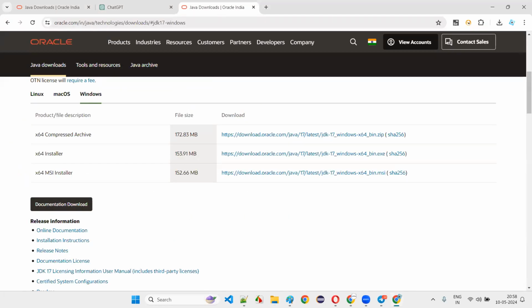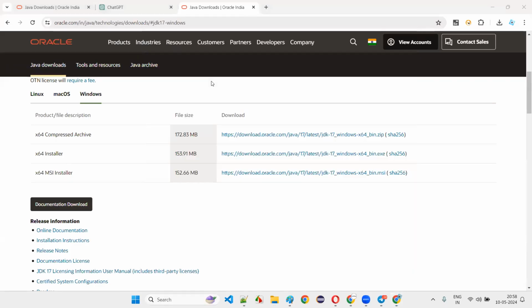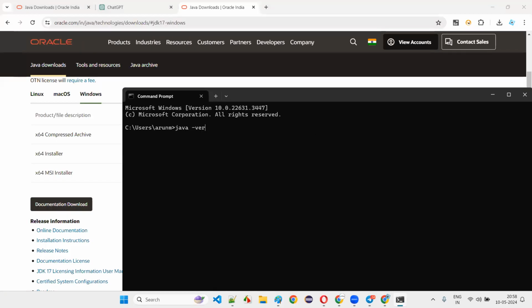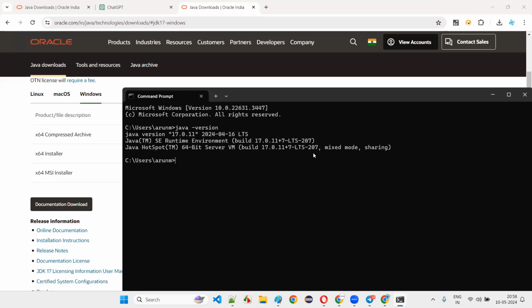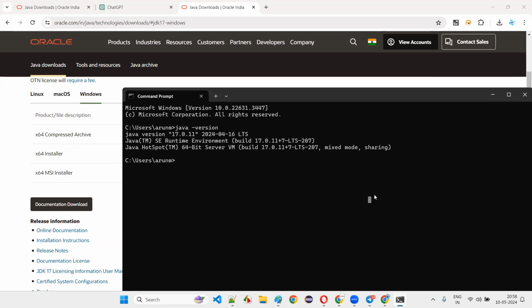Close it. Now, open the command prompt again. This time type java -version. Let's see what it is going through. Which version of Java is coming? If I set the path to the Java 17 version, which version of Java is coming? 17. What if I want 21 now?